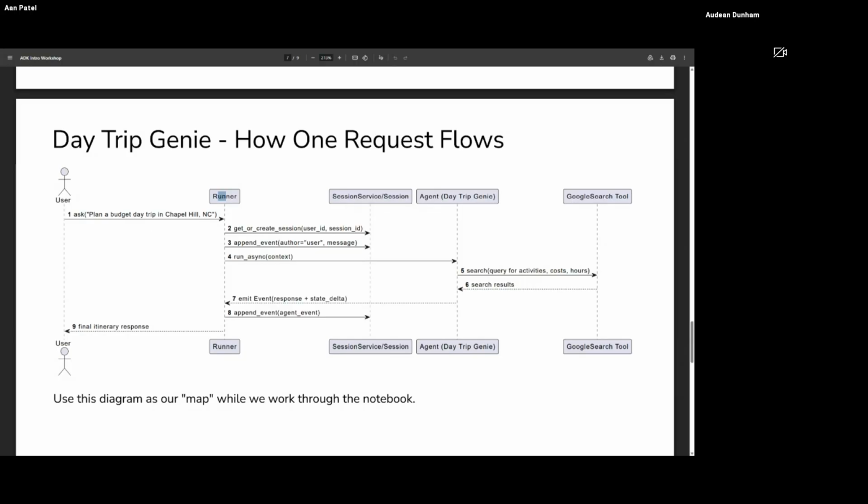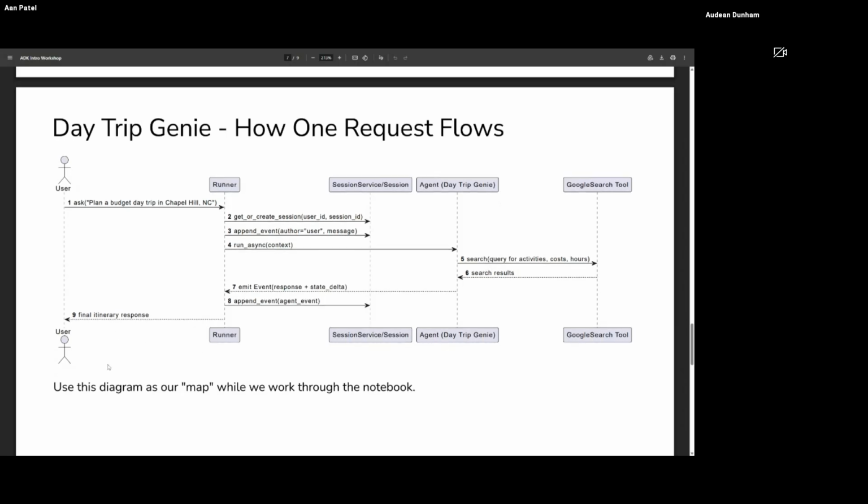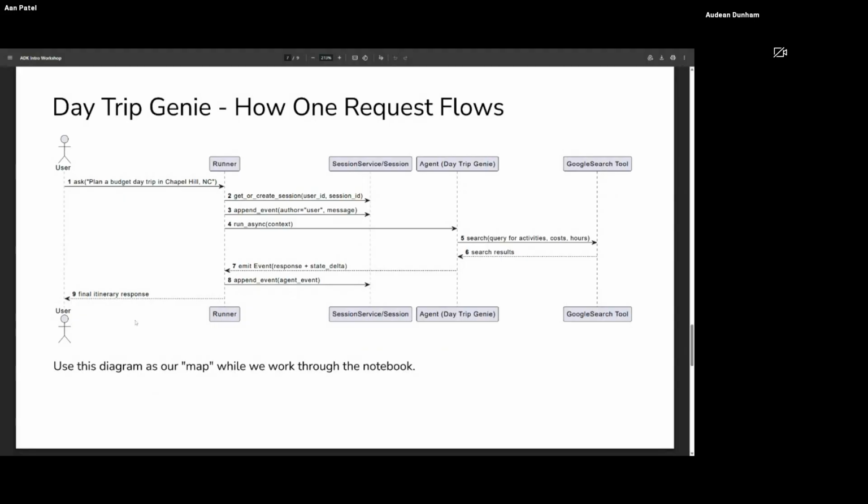The runner is actually orchestrating and facilitating all of this. And then it emits an event which you can listen in on and take actions on. Any event gets appended to the session state, and you get back a final response. And this is the first agent that we'll build.